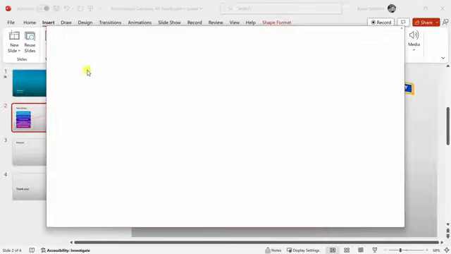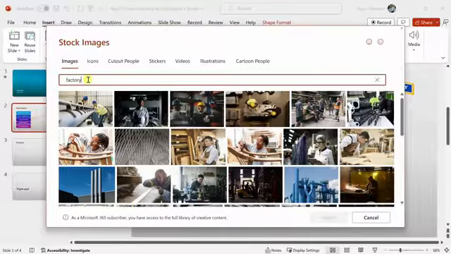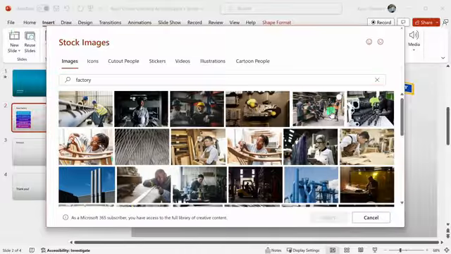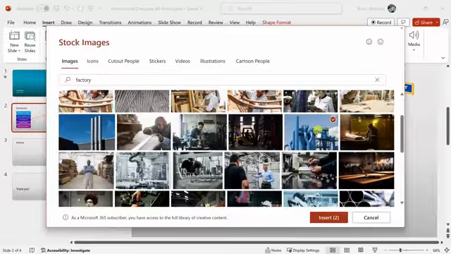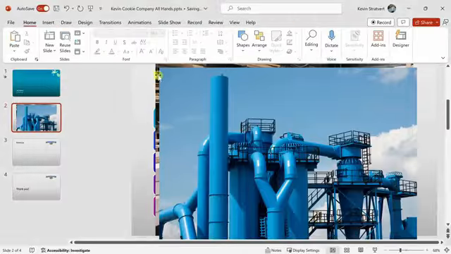I'll select stock images. And right up on top, you have all sorts of different categories of stock images, but I just want a basic picture of a factory. I'll type that in. I like this picture of people working and this exterior shot. They both look good. I'll click on Insert. This now inserts the two photos onto my slide.